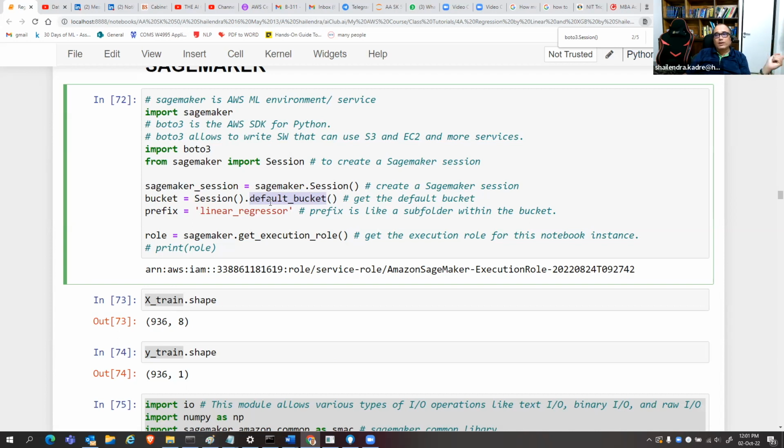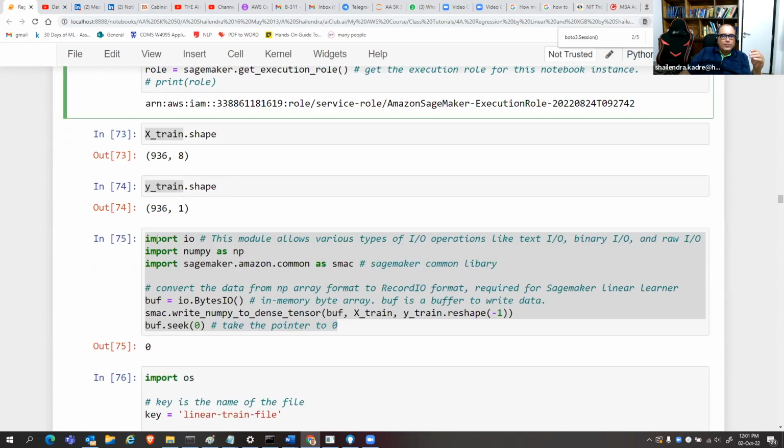Your data should always be in an S3 bucket. S3 bucket is nothing but your storage in AWS. So here we have an S3 bucket and a prefix. If you want, you can create a couple more prefixes with this, whatever you want to write. Then you have to get the role, and then repeat all these steps.